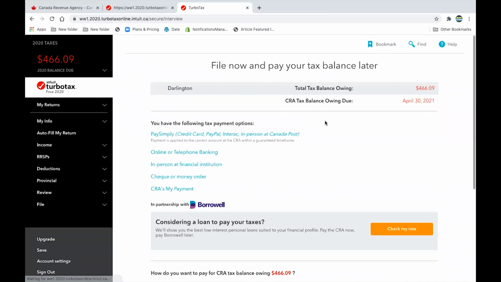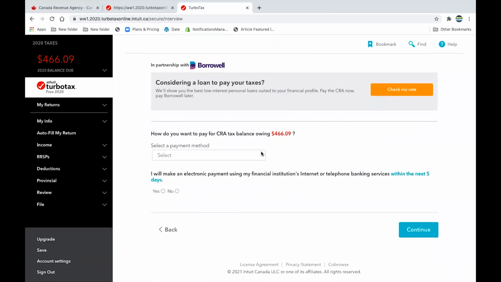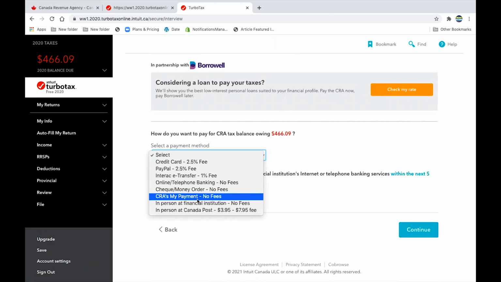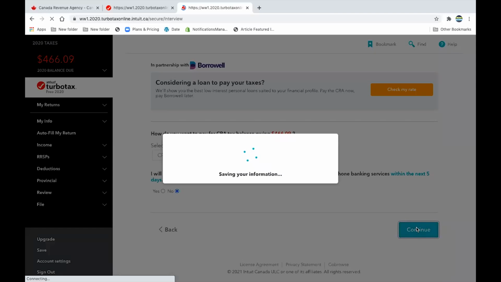From this part going forward, all you have to do is review. It's just telling you how much you owe and when you can pay. And then down here, it's going to ask you how you want to pay. For me, I'm just going to say I will pay. You can pay a one-time payment. Normally what I do is I set up a pre-authorized payment, which lets me pay through my CRA account. And that's what I'm going to do. So no, continue.